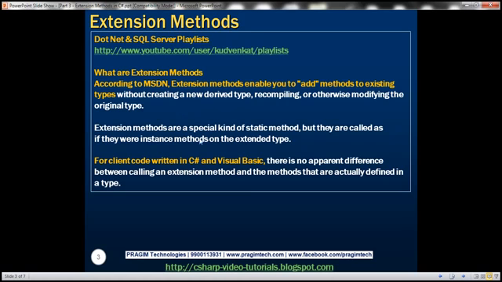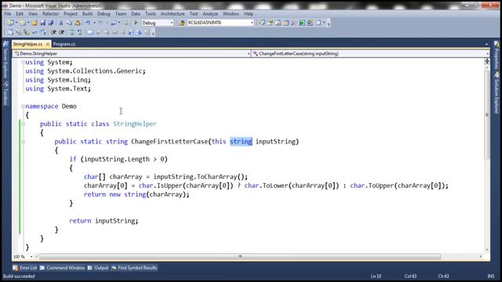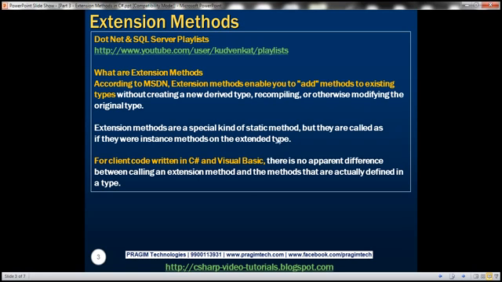And extension methods are a special kind of static method. You have seen that this extension method is actually a static method within a static class, which allows us to be calling them as an instance method on the type that we are extending. In this case, we have extended string type. For client code that is written either in C# or Visual Basic, there's no apparent difference between calling an extension method and the methods that are actually defined in a type.